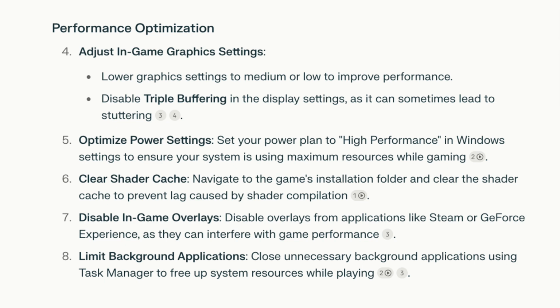Disable in-game overlays. Disable overlays from applications like Steam or GeForce Experience, as they can interfere with game performance. Limit background applications. Close unnecessary background applications using Task Manager to free up system resources while playing. If the above steps don't work, reinstall the game.